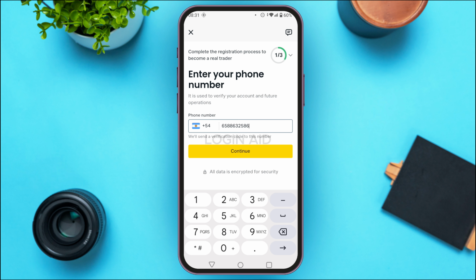After that, you'll be led to another interface. Now you'll be sent a code via SMS. What you have to do is simply enter that code over there. After that, your phone number will be verified and you can also proceed to other steps of verification as well. So that is how you verify phone number on Exness account.